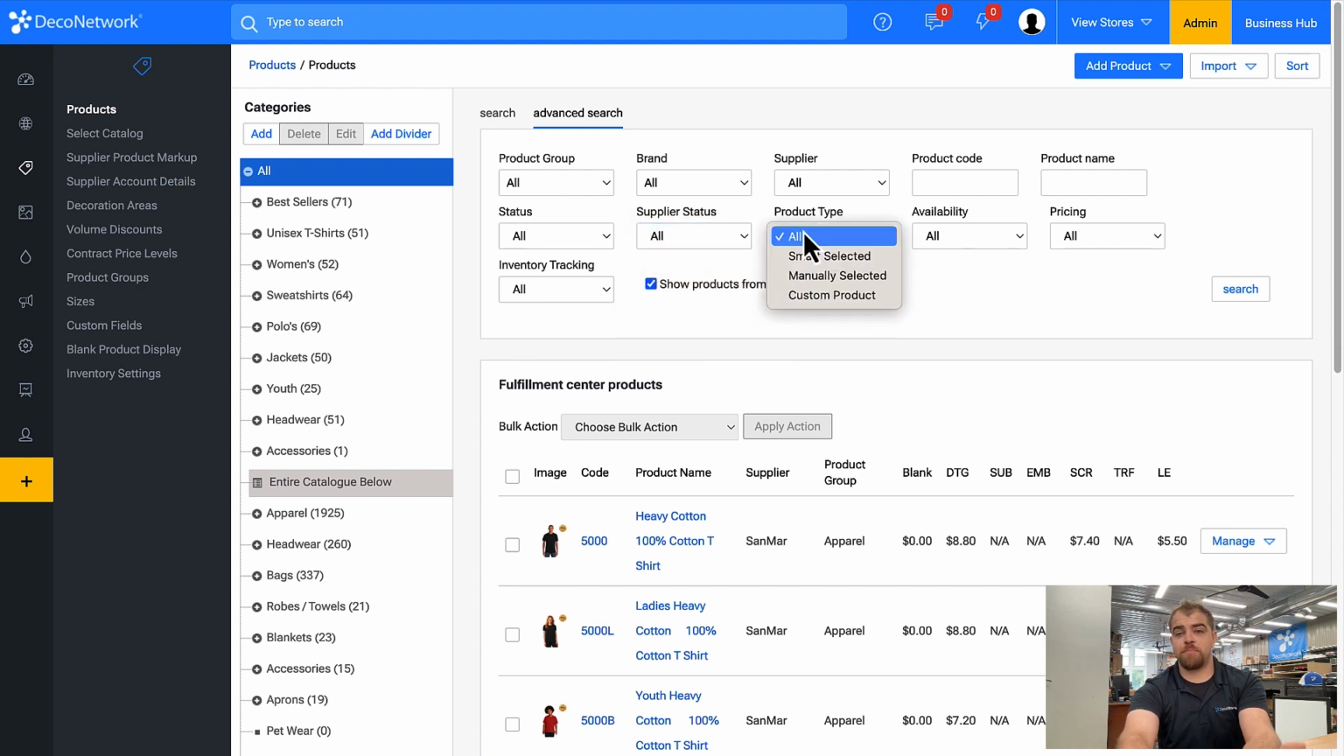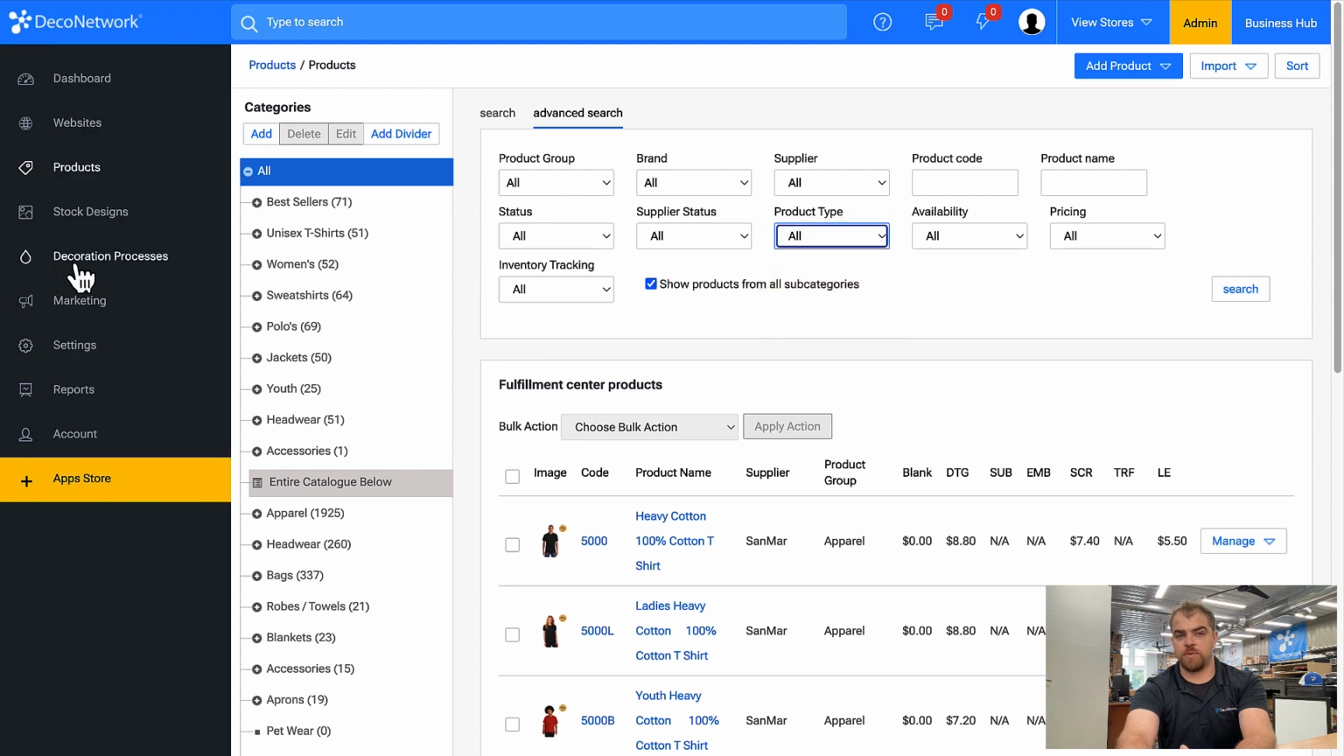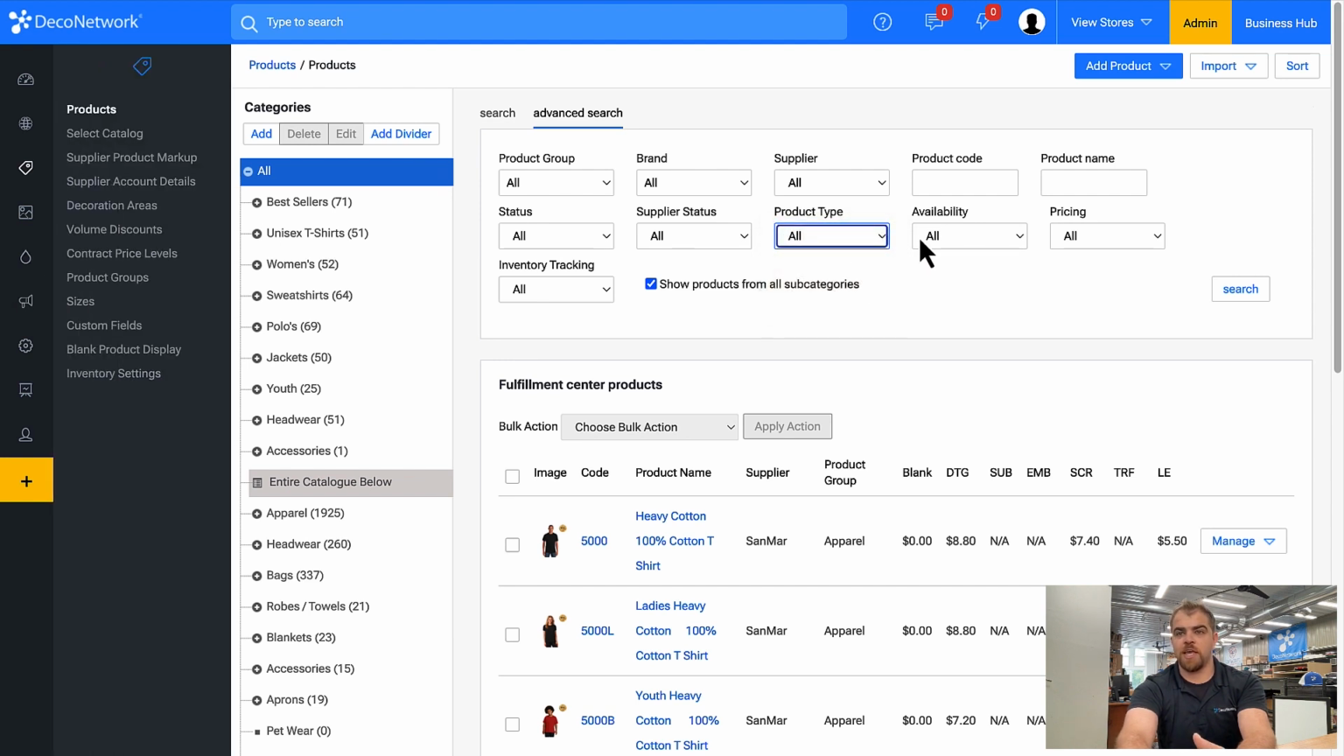The product type. Smart selected means that you have added it when you click the select catalog based on the smart select rules within the decoration process. If you manually came over here to add selected, add supplier product, that is going to be a manually selected product. If you came here to add custom product and you added your product from scratch, or if you imported it using the CSV capability, it'll be seen as a custom product.